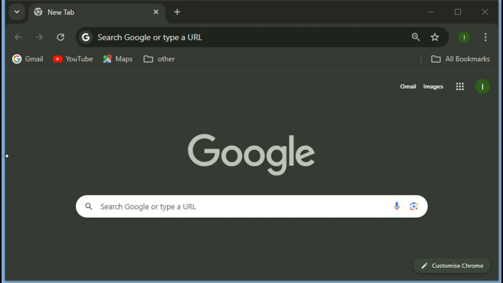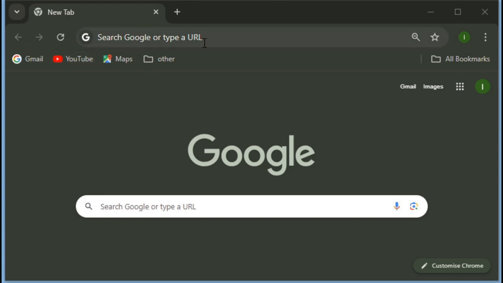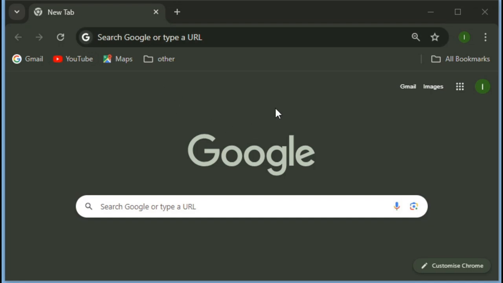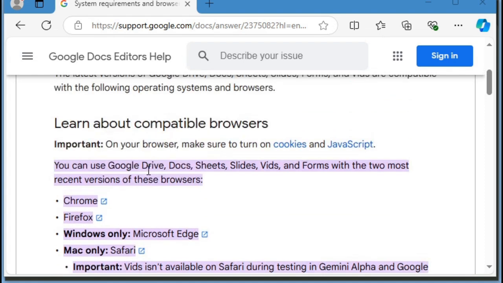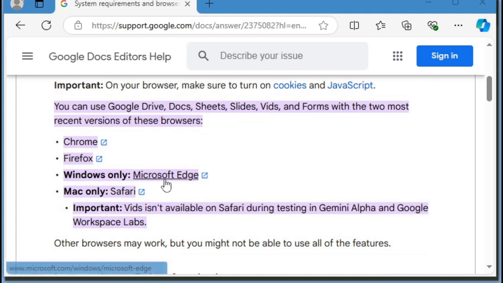If we point the browser at www.google.com, then we get to the normal Google search engine, and we can do this on any other browser. We don't have to be using Chrome in order to access Google Sheets. For example, it says on the official support website that we can use Chrome, Firefox, and on Windows only, Microsoft Edge, and on Mac only, Safari, in order to access or use Google Drive, Docs, Sheets, Slides, Vids, and Forms. We just need to be using the two most recent versions of these browsers.